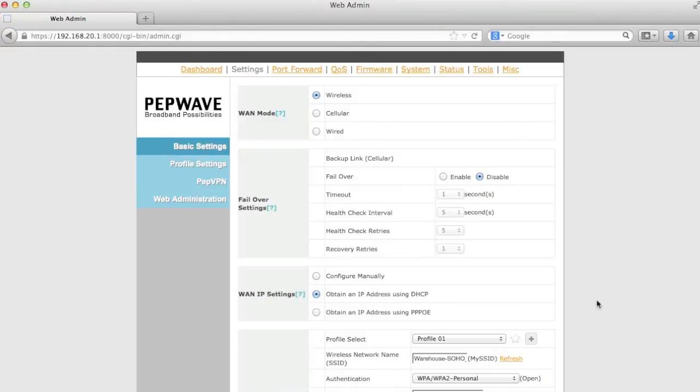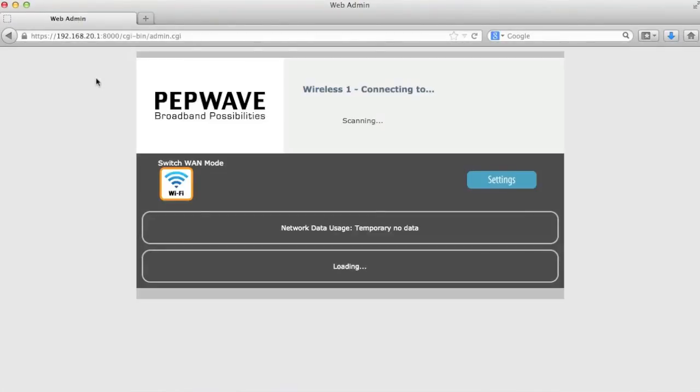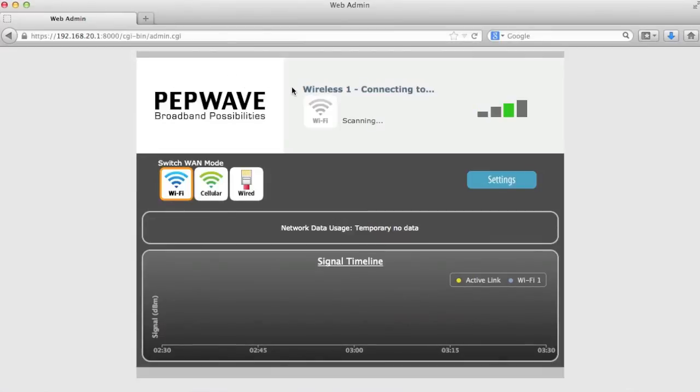Now that we're back on the settings page, in the top left-hand corner, go ahead and click Dashboard. This will bring you back to the very first page you saw. Now across the top right-hand side of your browser, it says Wireless 1 and Currently Connecting 2. This means the Surf on the Go is trying to establish that Wi-Fi WAN connection with that first SSID that you chose.